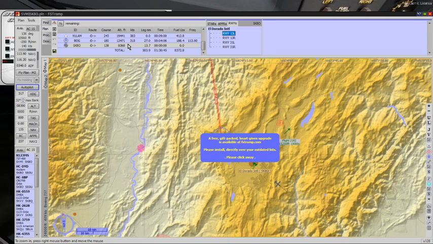Cabin crew, please take your seats for landing. Thank you. Brakes on.